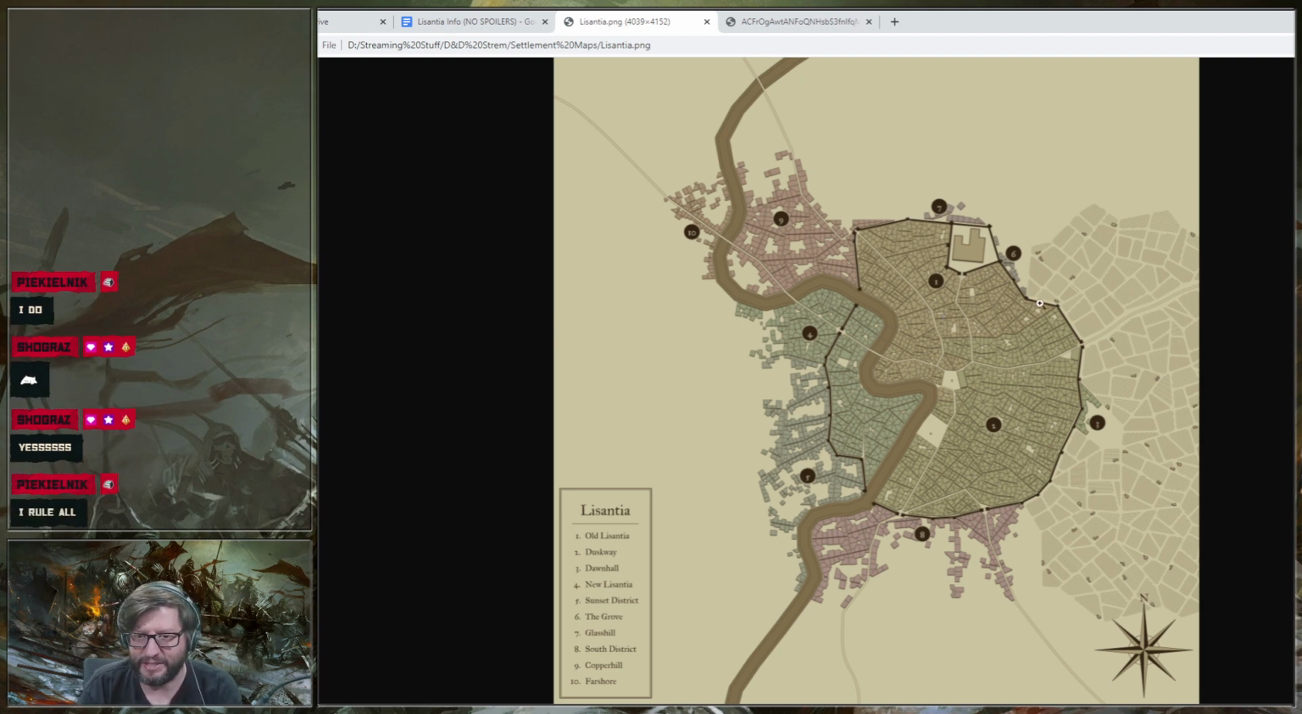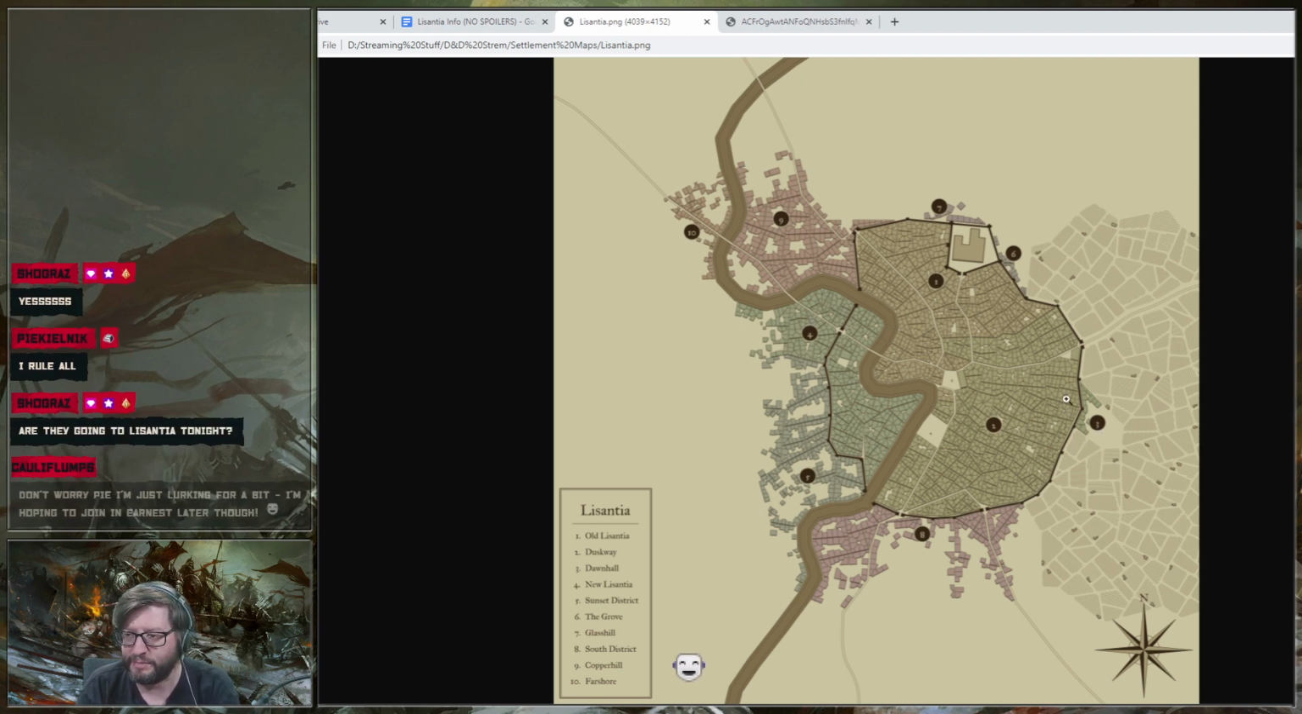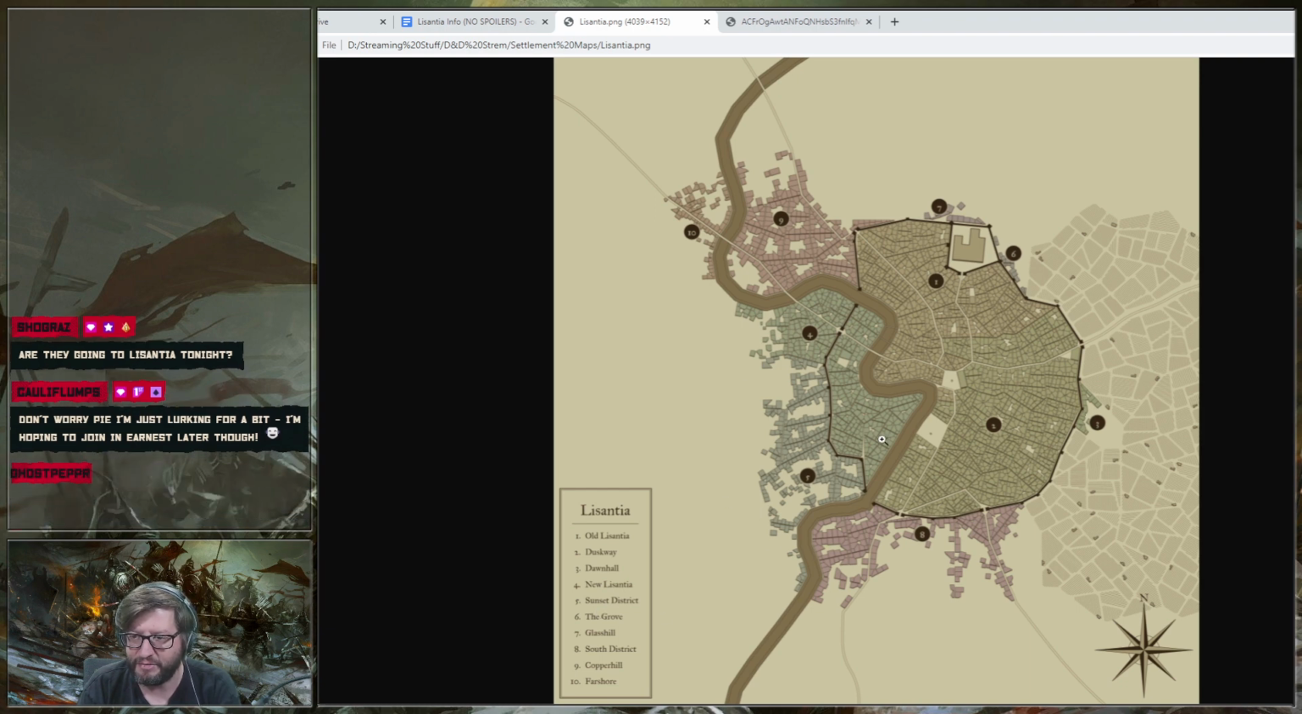Then you have the city walls right here. And then outside of the city walls, you have part of New Lysantia. You have the small suburban community of Dawn Hall out in the farmlands. You have the Sunset District, which is number 5 right here.